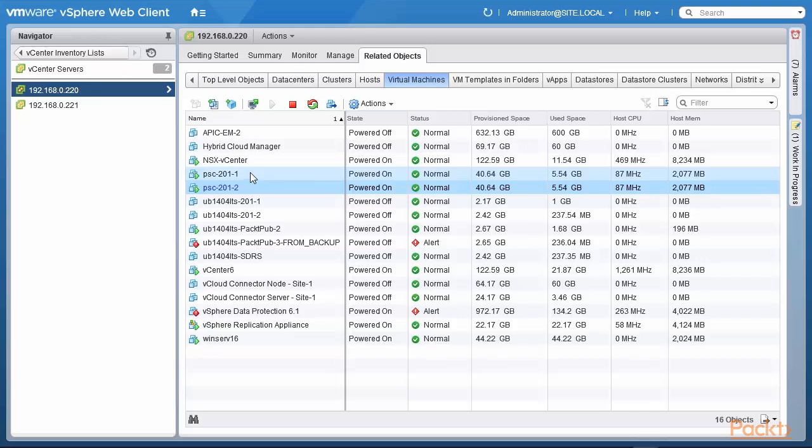So for our purposes, I've installed two external platform services controllers. Their addresses are 81 and 82, 192.168.0.81 and 0.82. And they have the site name as PactPub headquarters, and they're managing a domain called pactpub.local, which is completely separate from the site.local. Again, the idea is this is where I would install NSX and have this NSX vCenter manage the NSX deployment.